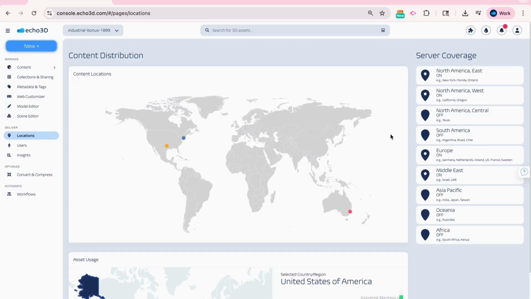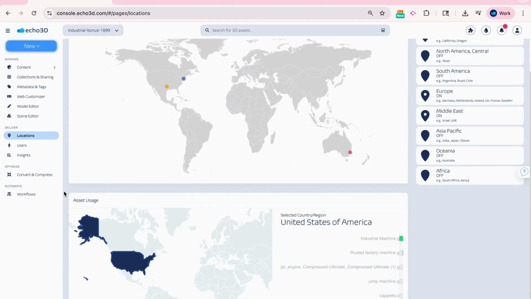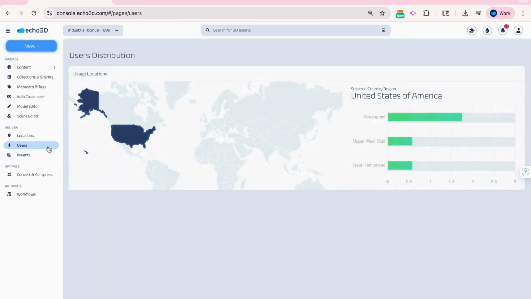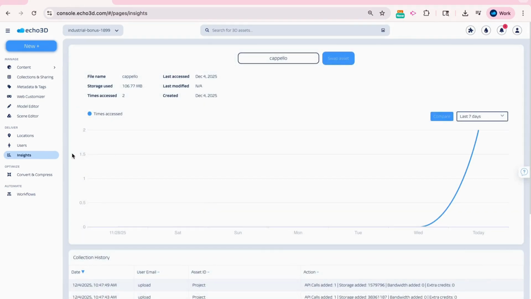In terms of analytics and reports, you can view where all your assets are on a map if they are specified with a location target. You can also see the usage metrics around the most used locations and from which locations your 3D assets are being accessed by country. On the users page, you can analyze users by country, and the insights page shows when your 3D assets are accessed over time. You are also able to see a collection history down below.